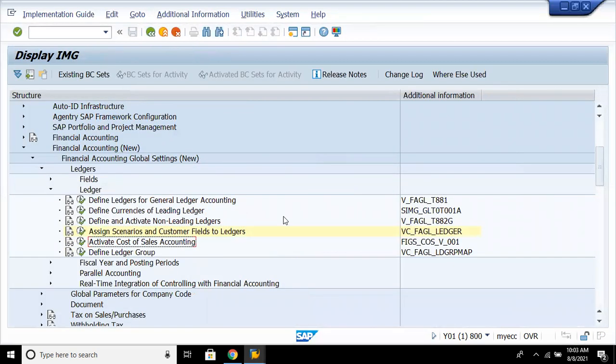Now activate cost of sales accounting. So this is again a new enhancement given in cost of sales, that is sales department. So this has to be activated. So before you add a scenario of cost of sales to your ledger, this cost of sales accounting should be in an activated mode. So first we would activate that. So activate cost of sales accounting, path is SPRO, SAP reference IMG, financial accounting, global settings, ledgers, ledger. Then we have activate cost of sales accounting.